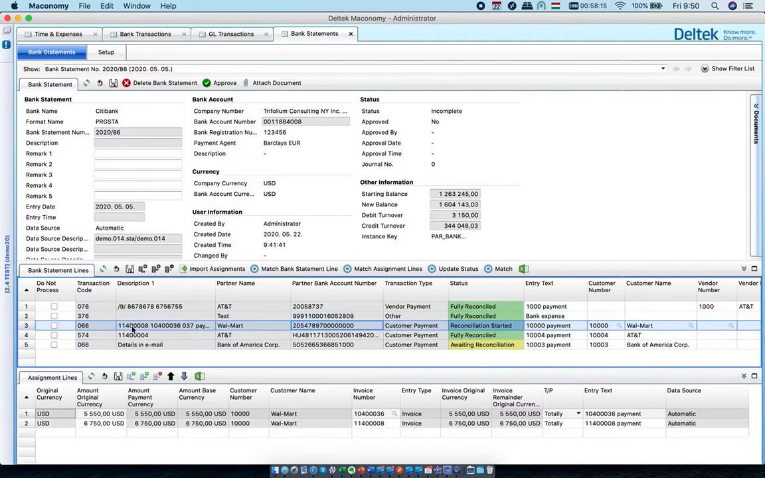So if you look at this line, the customer refers to this invoice, 1140008, and 1040036, and then probably he was lazy and he just entered 037 for the second. So this is not a real invoice number, and even our intelligent identification method was not able to identify this one.